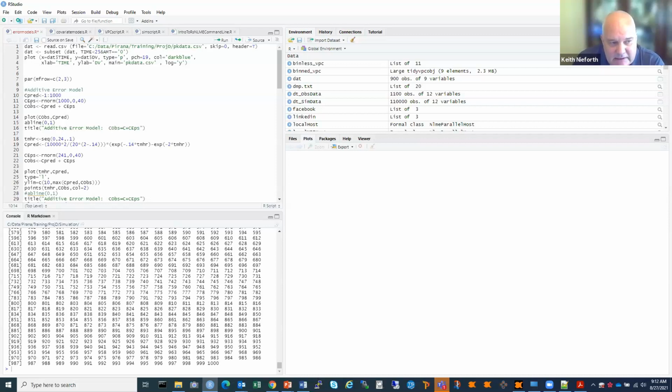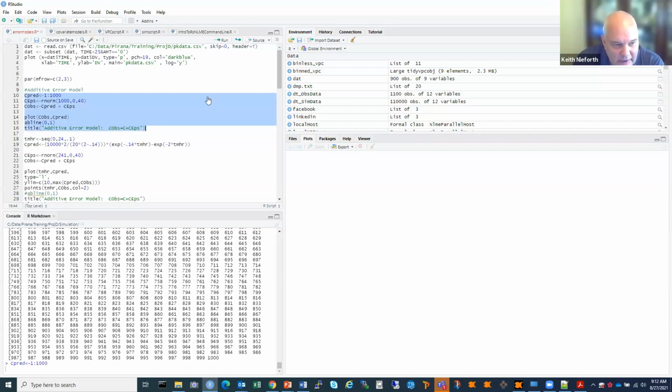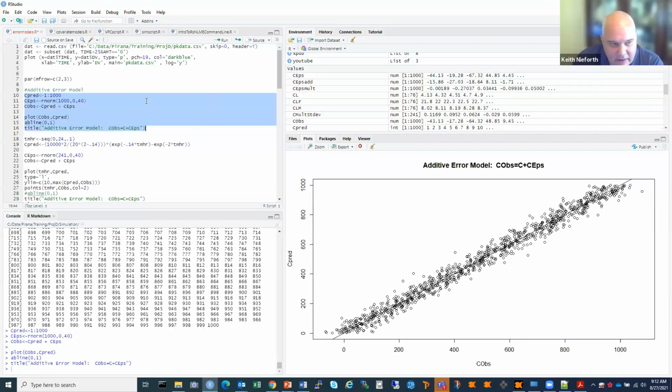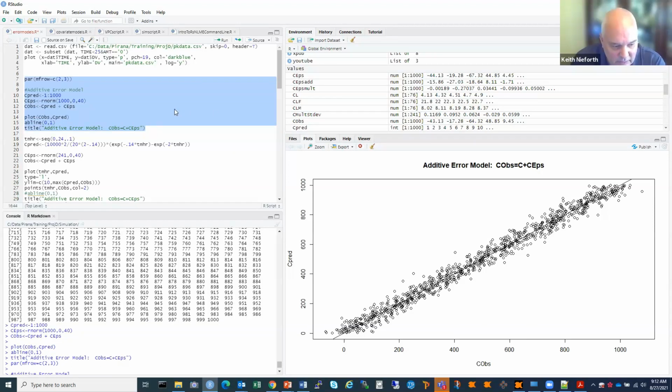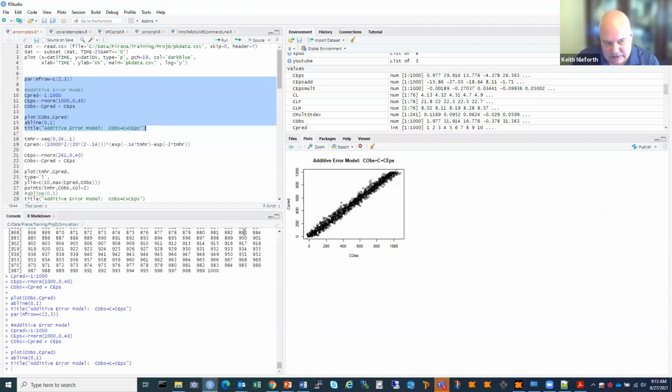Then I've created a distribution, and this distribution is a normal distribution with 1,000 points, mean of 0, and standard deviation of 40, right? The error model that we use when we use an additive error model is saying our C observation is going to be our prediction plus some error term that is drawn from this distribution. And when you graph this, this is what it looks like. The graphs are where you really start to understand what's going on here.